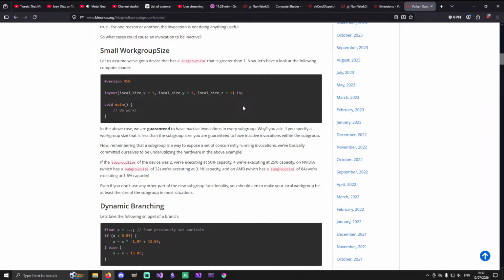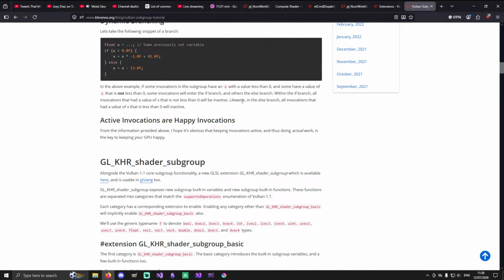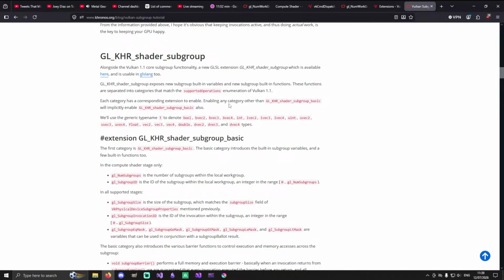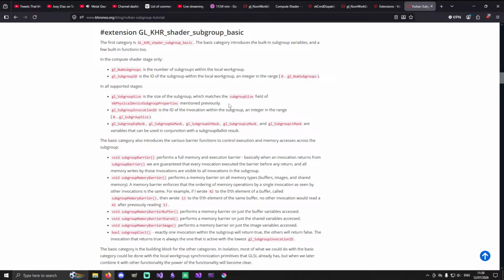Okay, so an active invocation is a happy invocation. From the information provided above, I hope it's obvious that keeping invocations active, thus doing actual work, is the key to a happy GPU. Yes. Okay, so what are the subgroup operations that we can do?